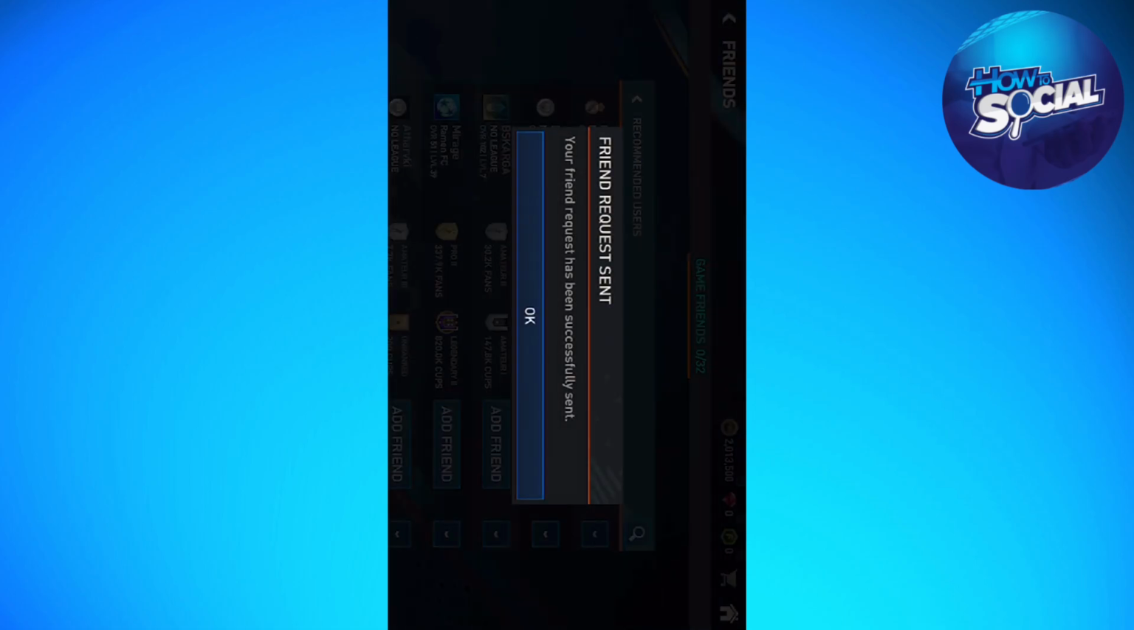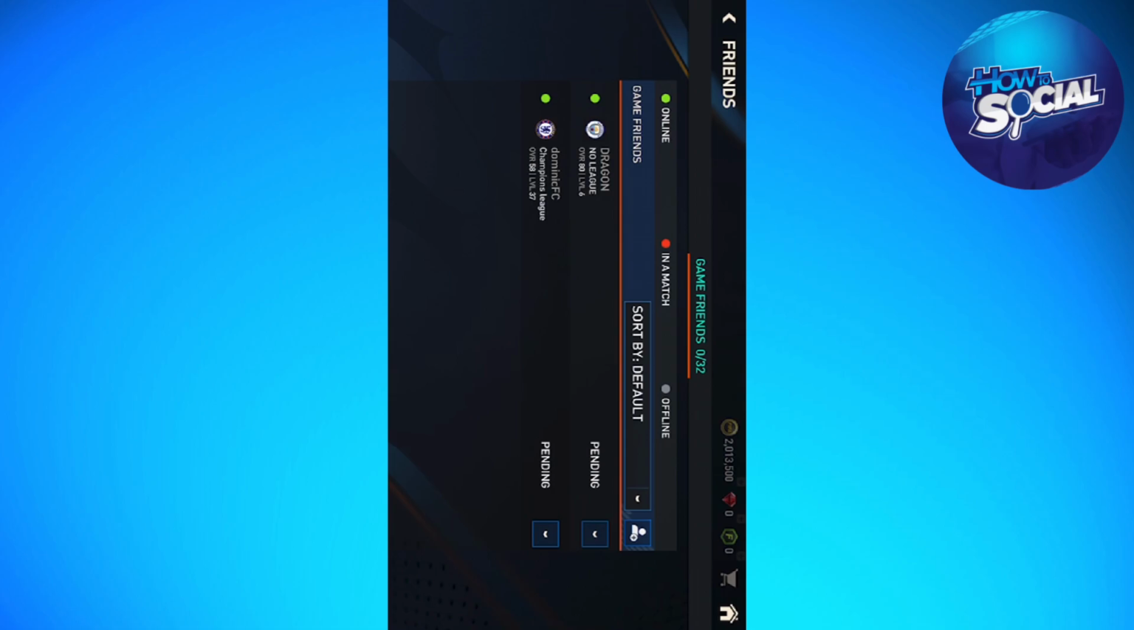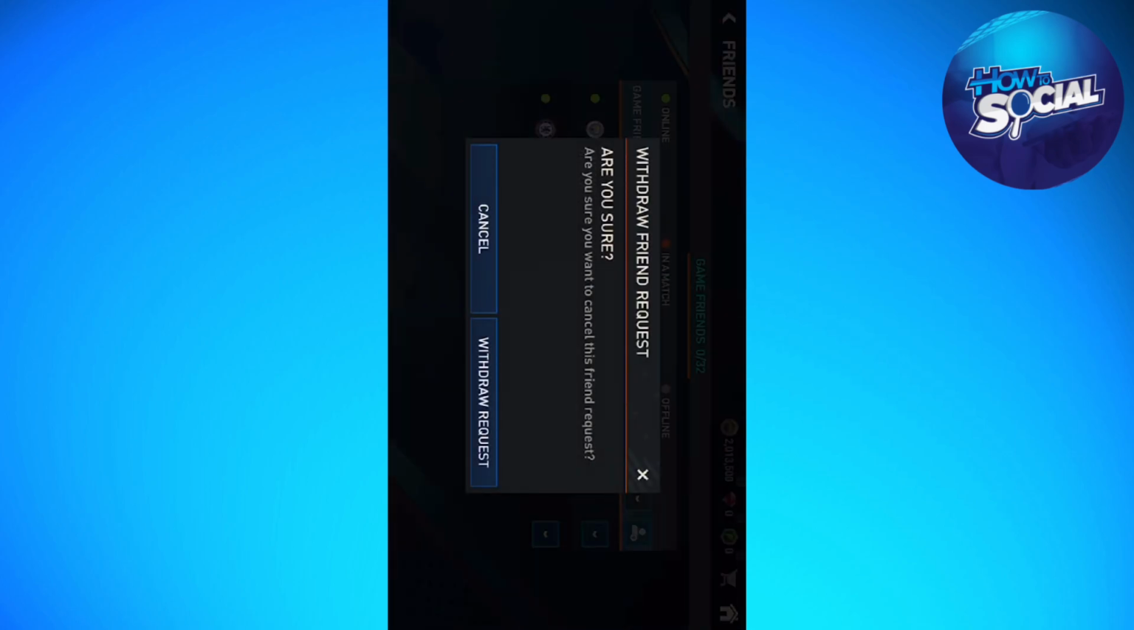So here, as you can see, friend request sent. So click on OK, and then you want to go back here and you can see all of your pending friend requests. So if you want to cancel your request, just go ahead and click on the drop down arrow at the right side of the pending word. So like that, click on withdraw request.